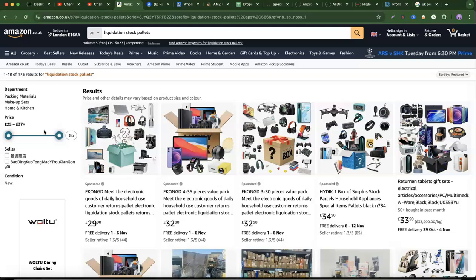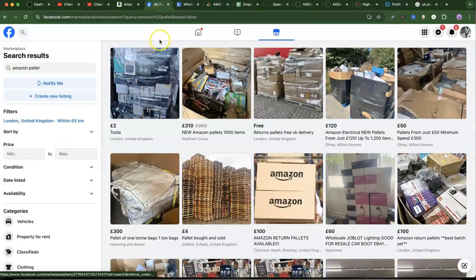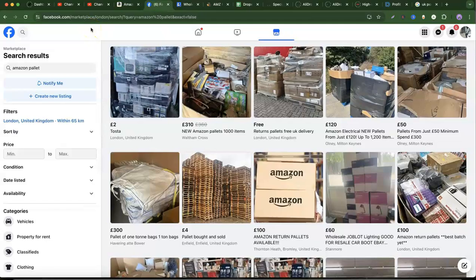So after that, what I'm going to show you now is how you can actually get them close to you. All right, so the next method is searching for Amazon return pallet on Facebook. So what we're going to do now is go over to Facebook. All right, so this is my Facebook here. So what you want to do is navigate to the Facebook marketplace.